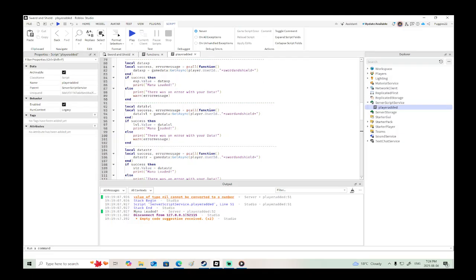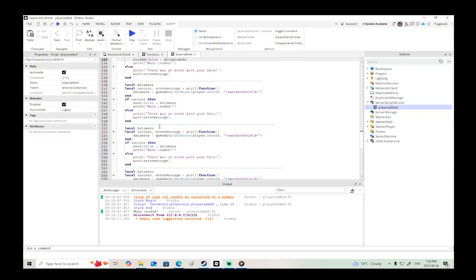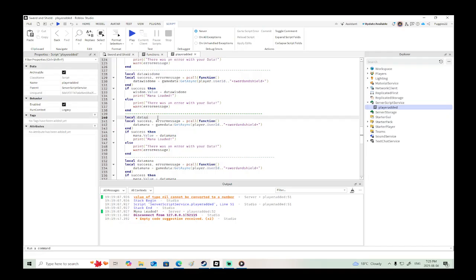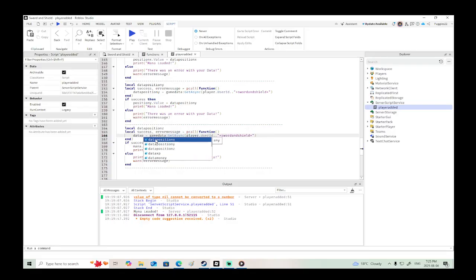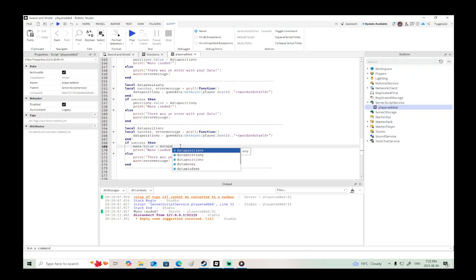And then what's next? Position X, Y, and Z. So data position X. Position X. Data position Y. Position Y. Data position Z. And position Z.